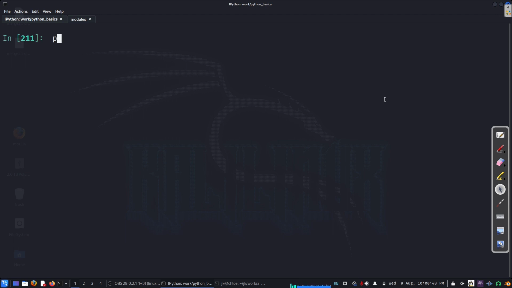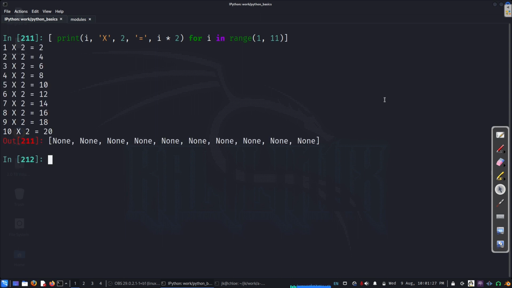So you can say print, and I want to print a multiplication table. I put a comma, then a multiplication sign, then 2, for the 2 multiplication table, comma, an equal sign, comma, and i star 2. And I can say for i in range 1 to 11, and put it as a list comprehension, so I get the multiplication table. We have seen list comprehension before.